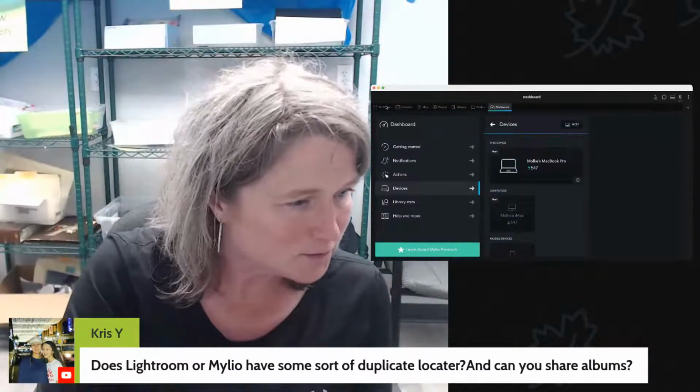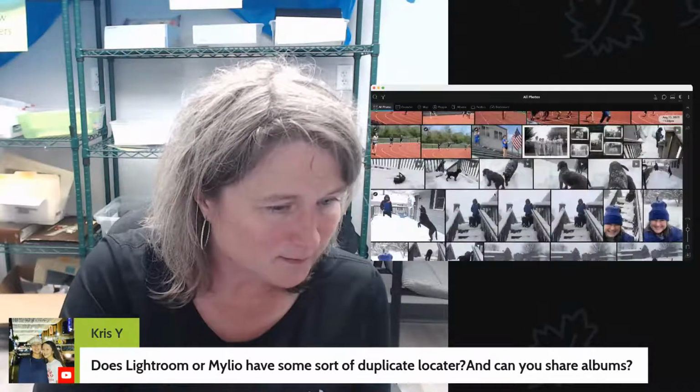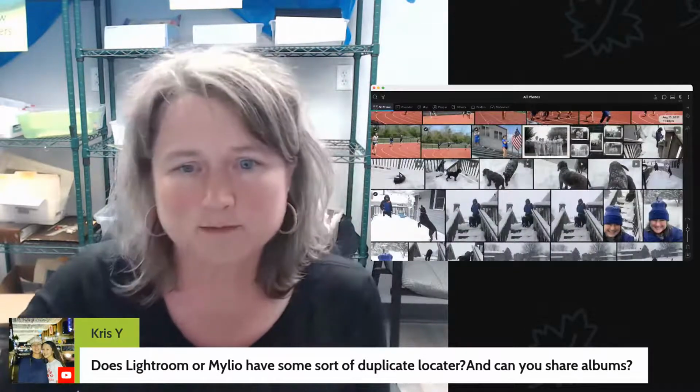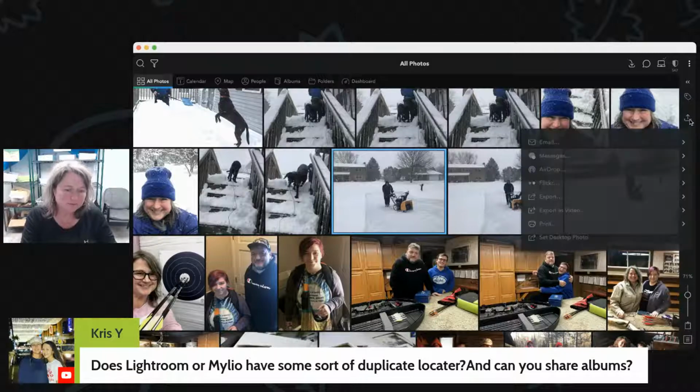So let's just say I wanted to send this picture here. Let's make this bigger. When I click the arrow button, oh, that's import. All right. This is what happens when you juggle 3 programs and you're trying to remember all the features. Okay. Right here is this arrow, share selected items.